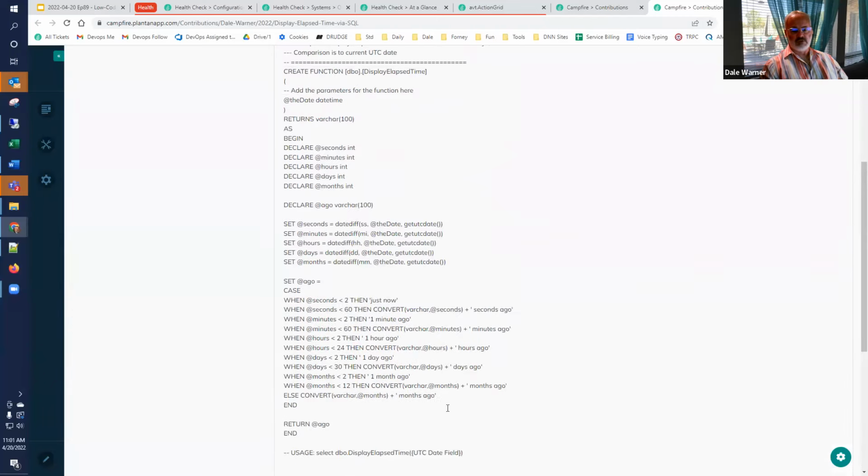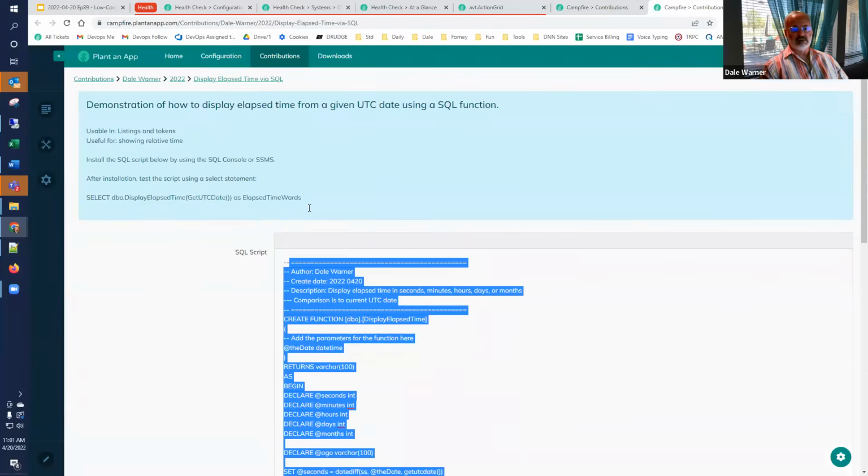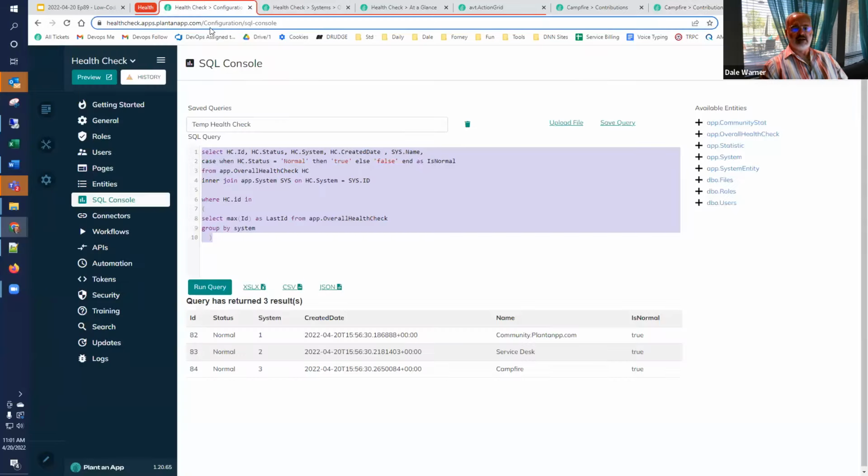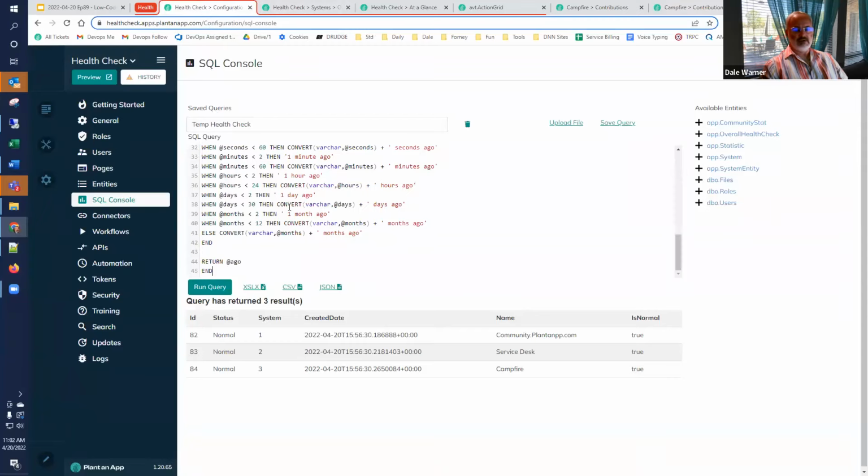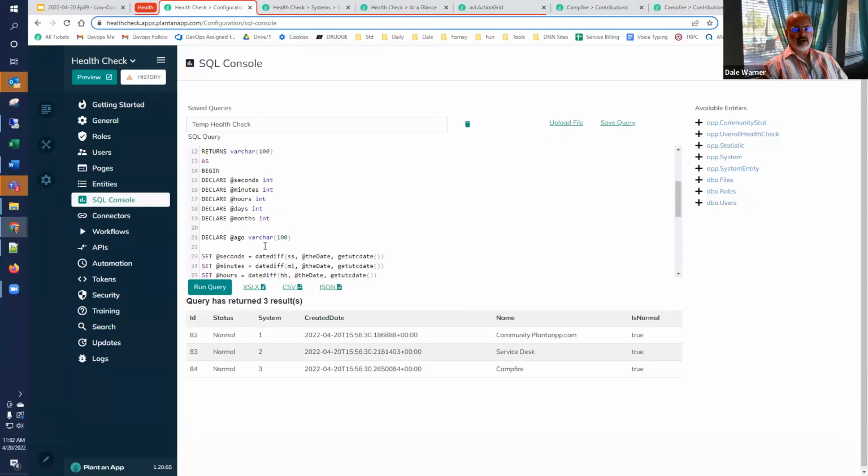It's a pretty straightforward SQL function, and it's set up so you can just copy and paste it. I'm putting this in public domain. I really don't care if you use it if you keep all the comments to it, but it's easy to implement. You copy that, and we go back to our SQL console and paste it here, and then run the query.